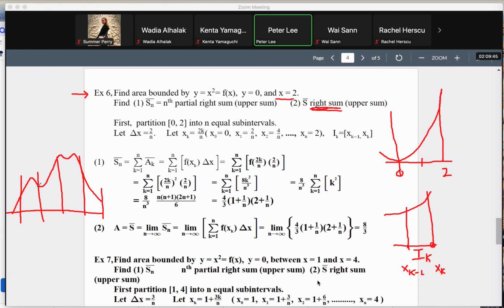The upper sum is going to look like this. Oh, it happens in the middle somewhere. And then for the second interval is going to be this. And then for the third interval is going to be something like this. And then the fourth interval is going to look like this.